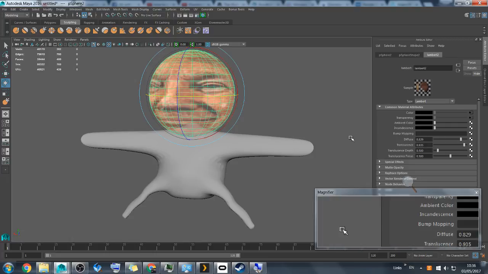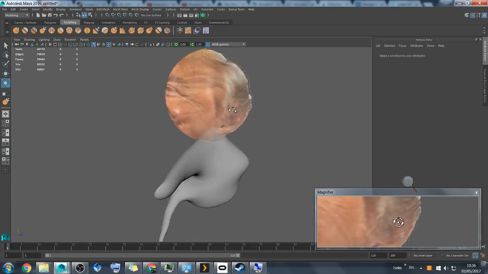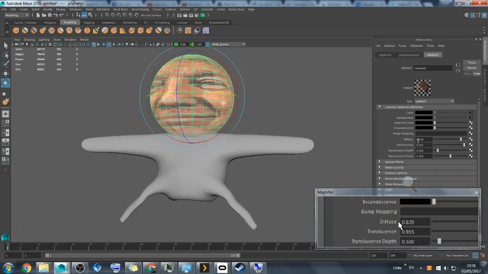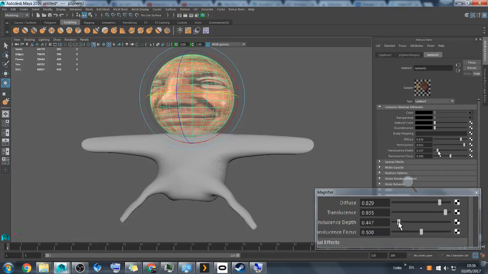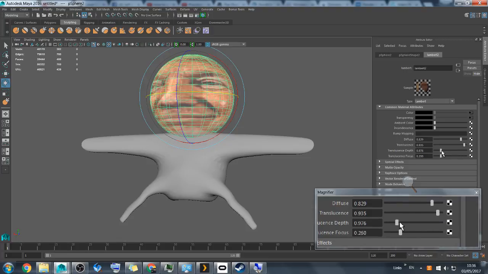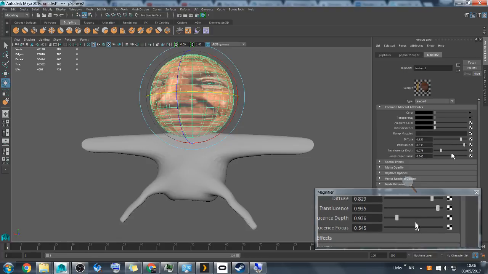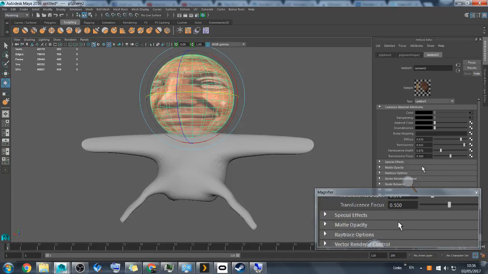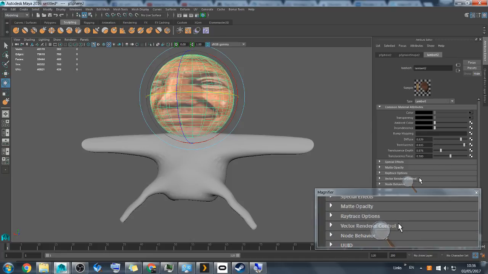That's sort of doing something in it. Still transparent, but it's made it more defined. That's done nothing. I like just playing around, you see, seeing what happens. Special effects.